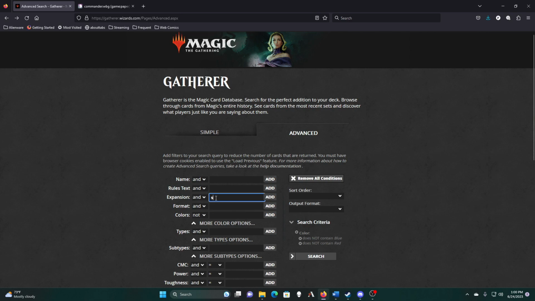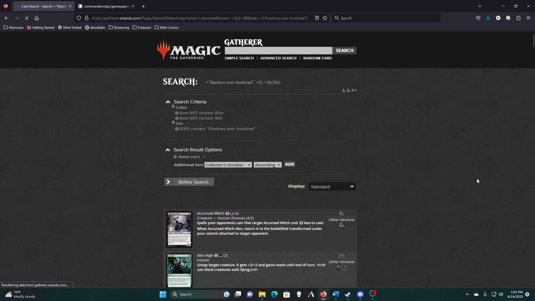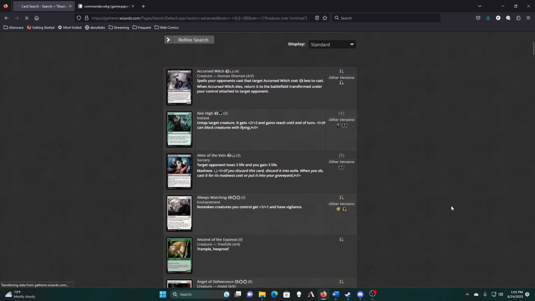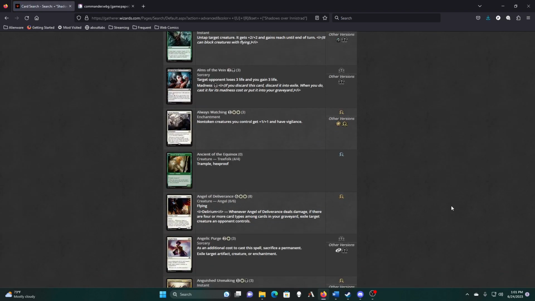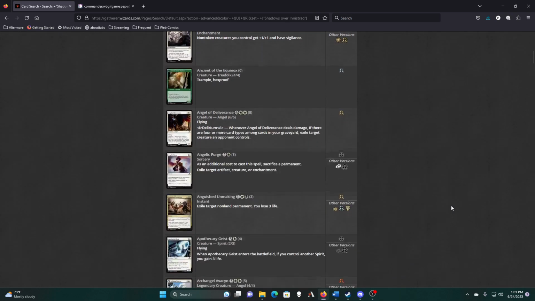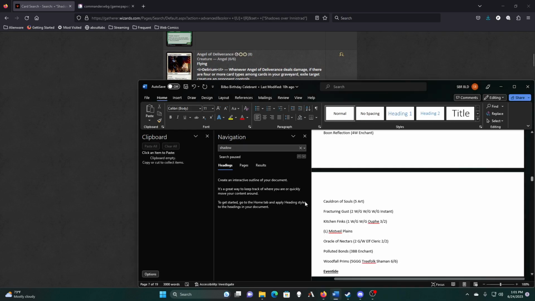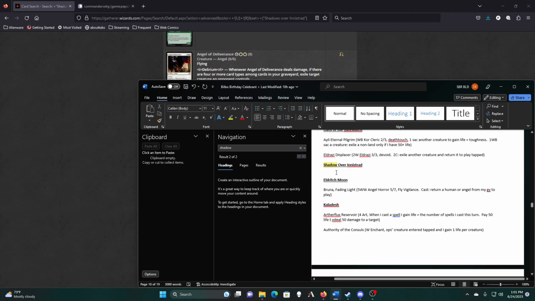Shadowmoor. Shadows over Innistrad Original. There we go. Witch, Eyes of the Vein, Always Watching, Deliverance, we'll run Anguish Unmaking. Wished. I hit the caps lock. Off by like one key. Angle that I'm sitting at. Go again. One, black, instant.